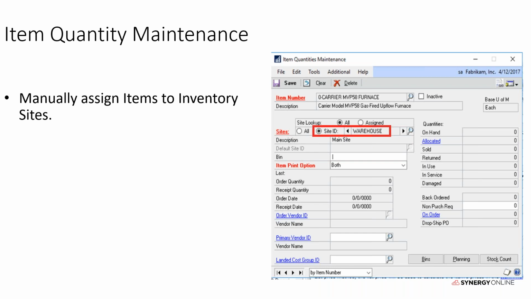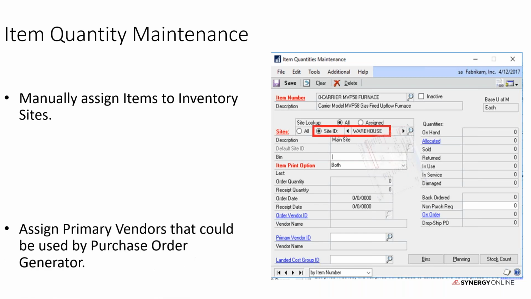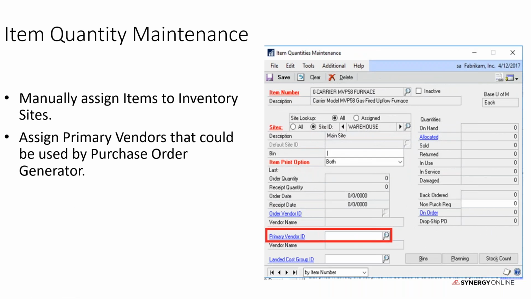So if you're adding a new item to inventory and it's just one new item, it's easy to just go in and select the main site where that item is going to be housed. If you're doing groups, then you'll do a mass site assignment. We'll talk about that a little bit later. The other field that I want to point out on this window is going to be your primary vendor ID. So there's a whole lot of setups that are necessary to get the PO generator working, and primary vendor must be assigned to an item in order for the PO generator to work. So keep that in mind.